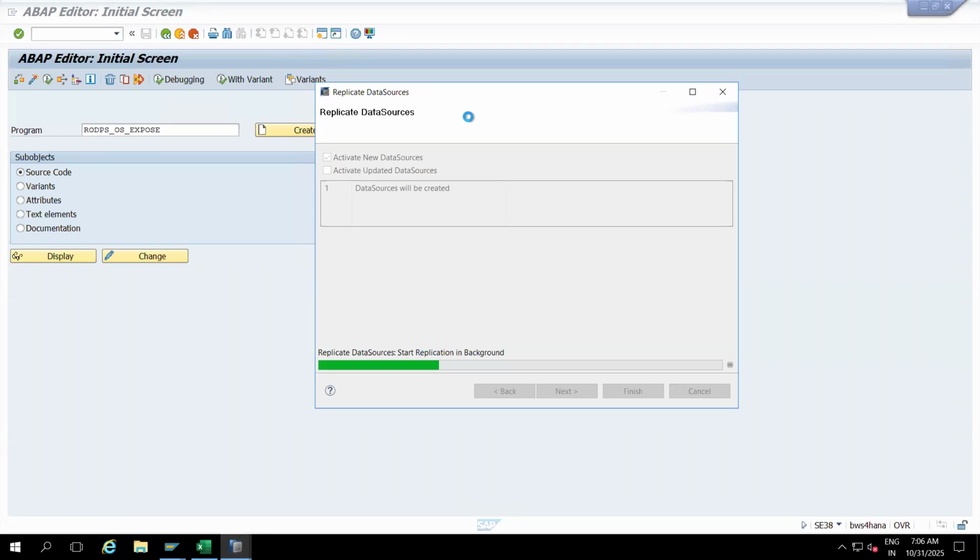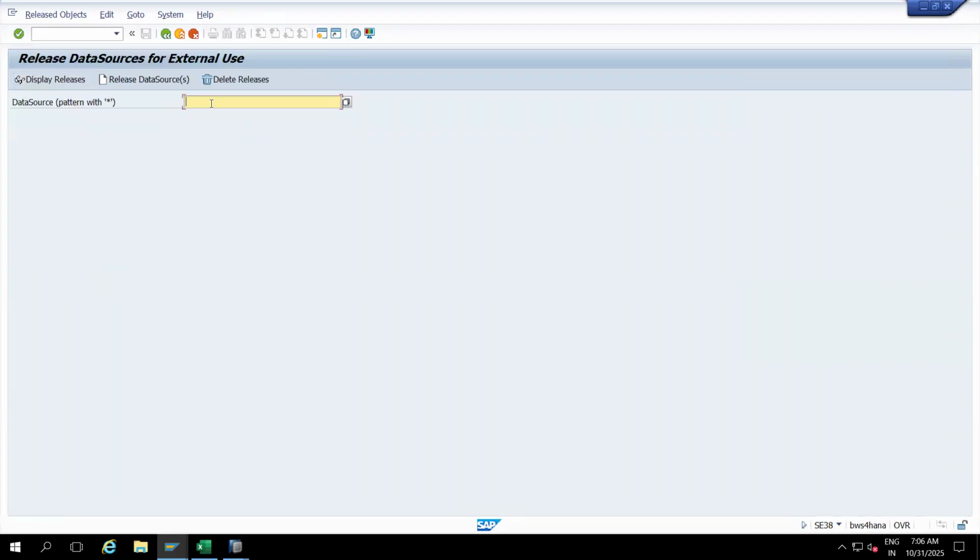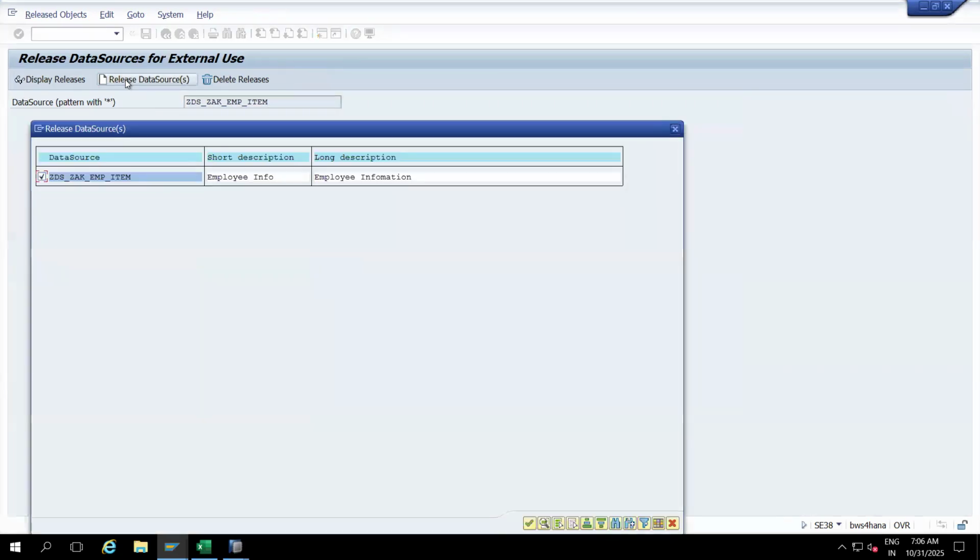Once you execute the program, see what steps come. Always execute the program like this, bro, in BW or ECC. Okay, execute. Once you execute, what will happen? It is asking for the data source name. You need to give the data source name. Once you give it, check the checkbox and click OK. Then it will release the data source. Clear?